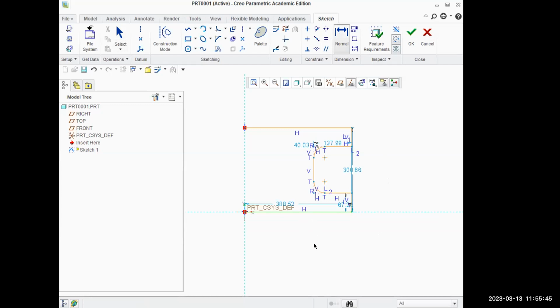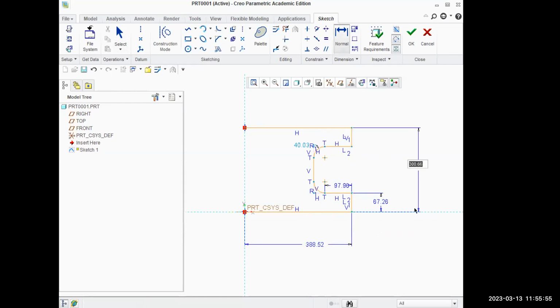Now I am selecting this and dropping the dimension here, making this equal to this. I mean, drop the dimensions like this. Then the total vertical length is also given. Then the radius I'm also going to place. So all the weak dimensions, you can see they should disappear. We should make them disappear.